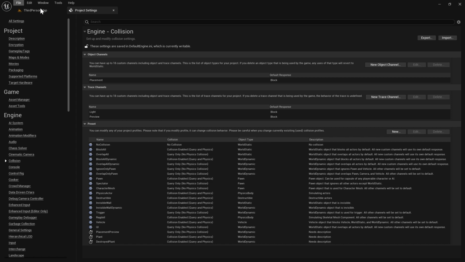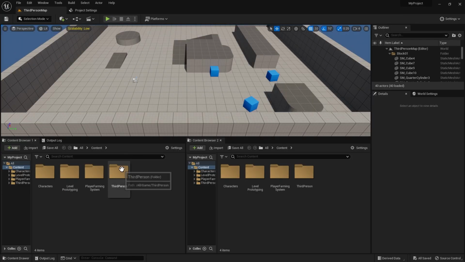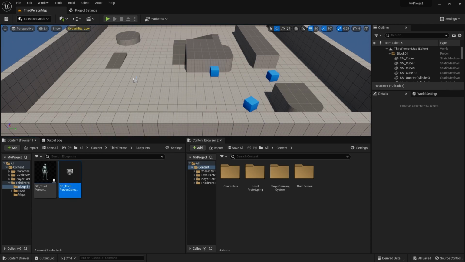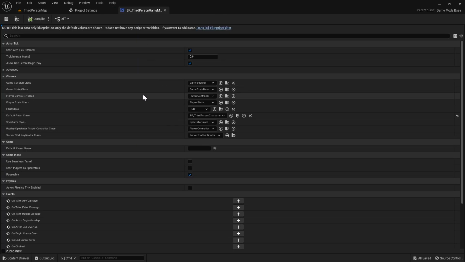Next you're going to want to go to your game mode. So for me that's going to be in the third person blueprints and then third person game mode. For you that will be whatever game mode you're using for your game. So open that up and I'll just bring it over from my other screen, and if you've got this view just click open full blueprint editor and give it a second to load.